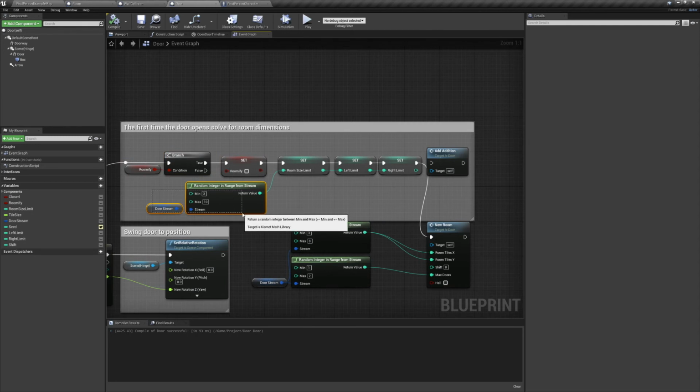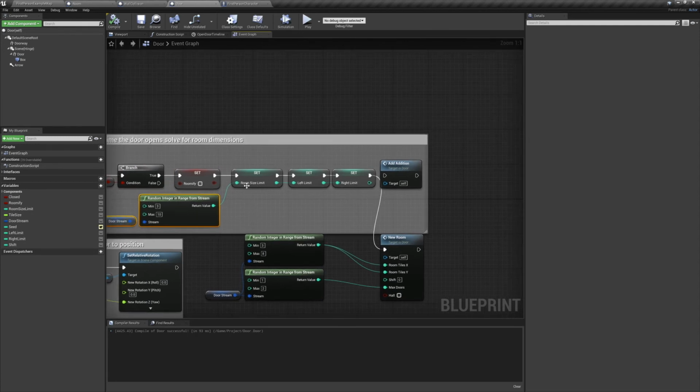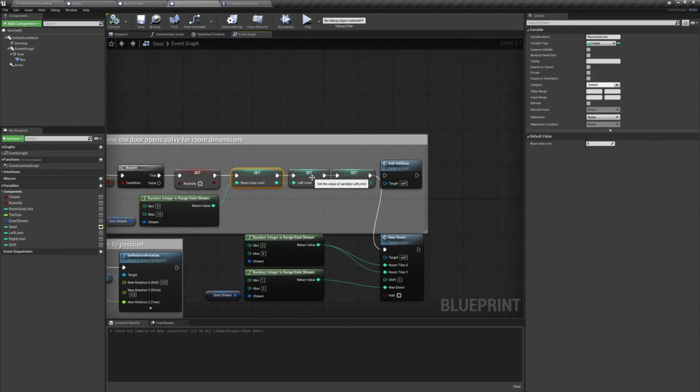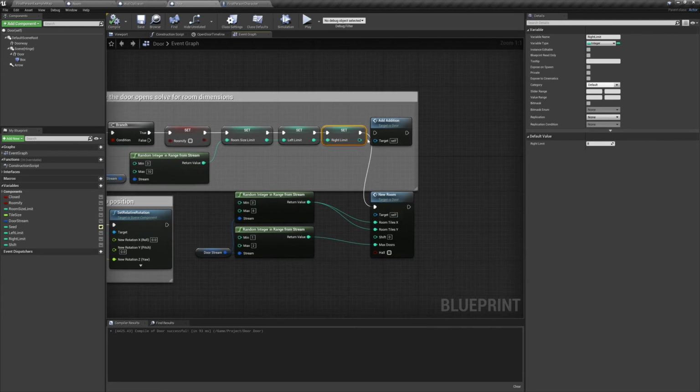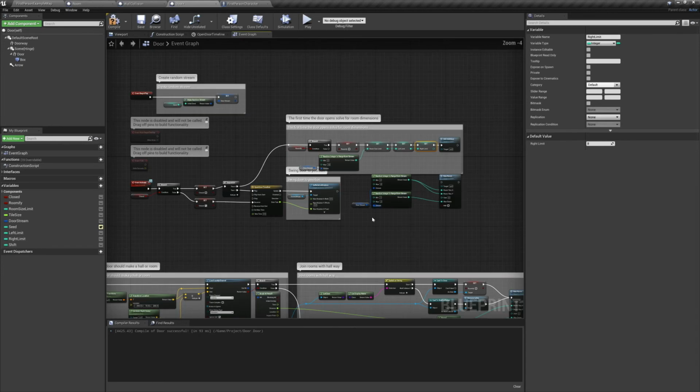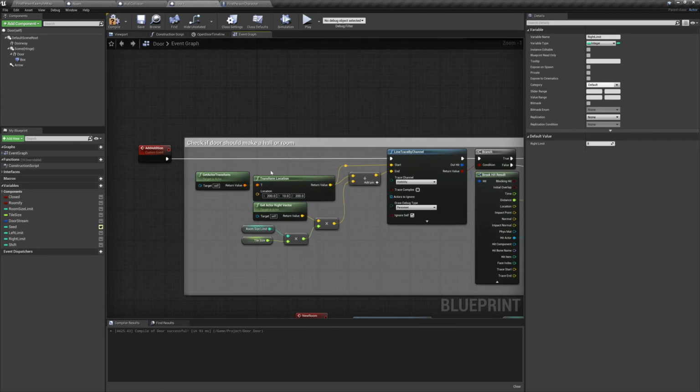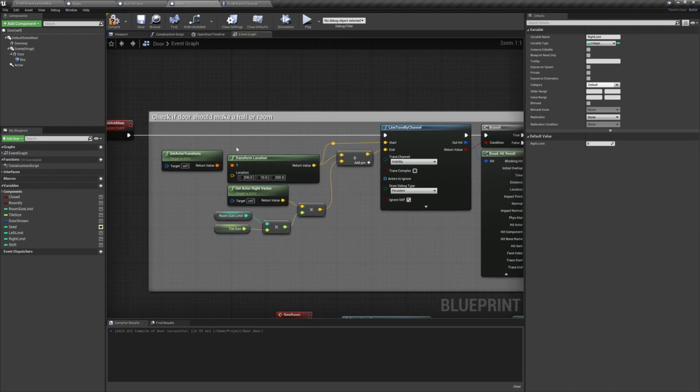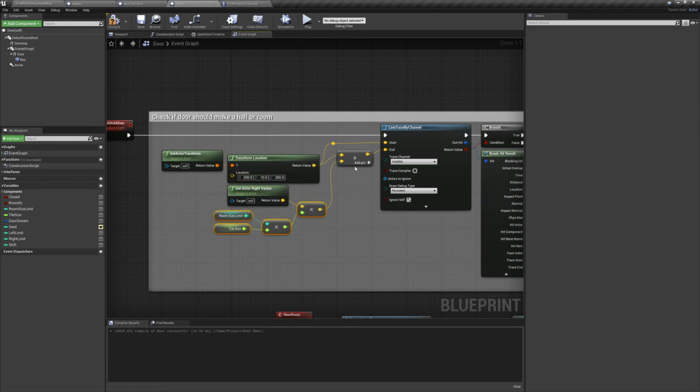Now we'll use our random stream to generate a limit for our room size. And we'll set up two other variables with the same integer, one for left limit and one for right limit. After this, instead of generating a new room, we're going to go to a different event I made called addAddition. This event starts with a line trace that will check in front of the door by the room limit distance. The line trace is also centered in the wall.